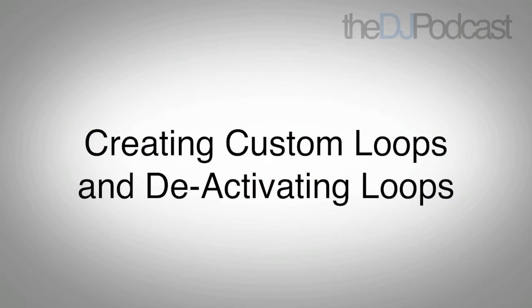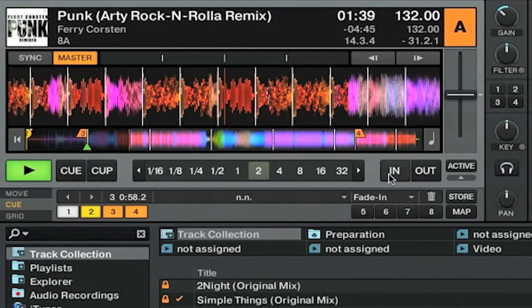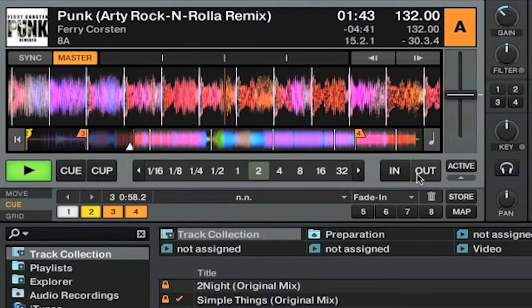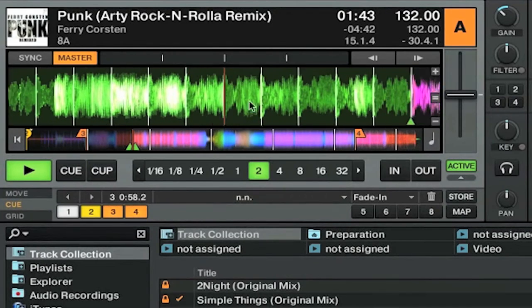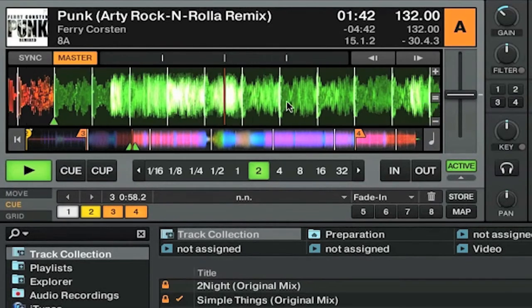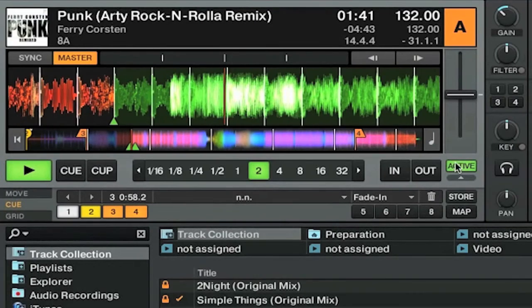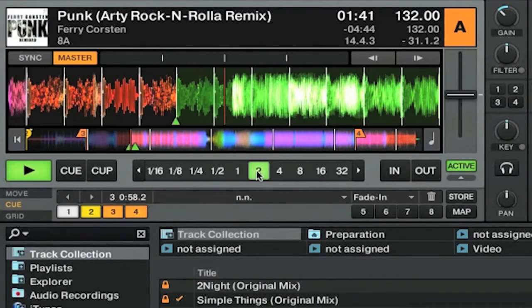So let's say that we're playing our track and we want to create a loop. You can hit the in button here and that will start the loop. And when you're ready to finish the loop area, you can simply click out. You can see now that we have this area highlighted in green and our track is going to loop in that area. To stop looping, you can click the active button here or on this number icon here.